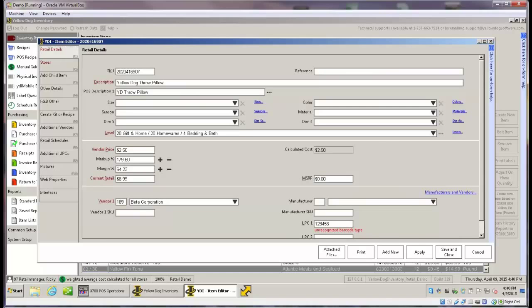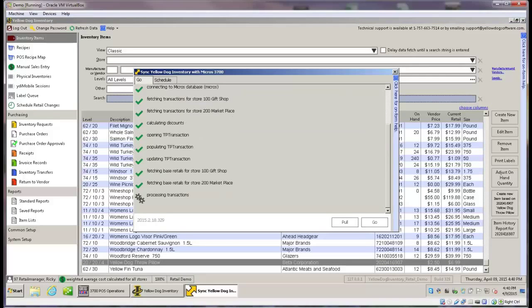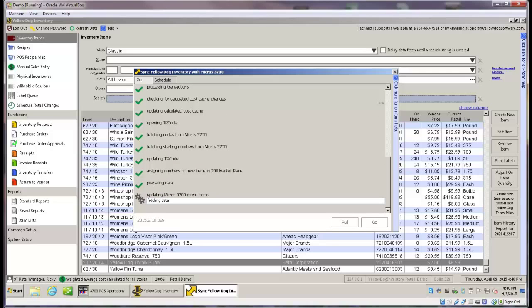So we'll save and close, and then we'll run our sync with Micros. What this sync does is it actually pulls all of the sales information from Micros, and then Yellow Dog deducts inventory based on those sales. The second side of this sync pushes any new items into Micros that you've created within Yellow Dog, or any changes you've made, any price changes, all of that gets pushed into Micros.